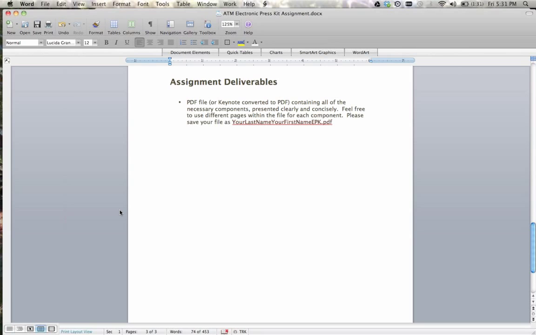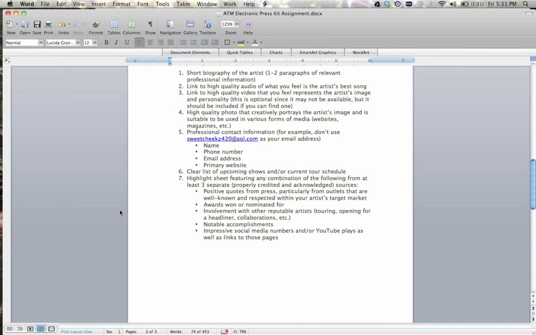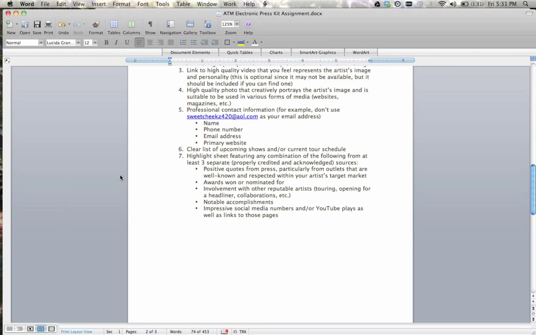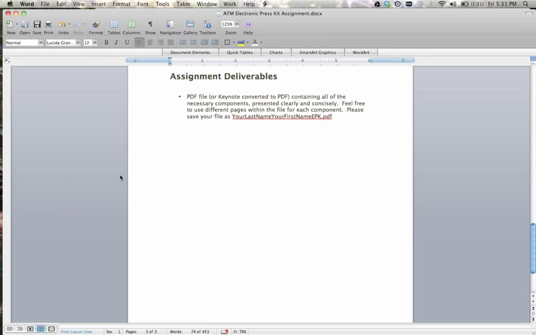Feel free to use different pages within the file for each component. So, for example, you might want to put the biography on one page, the links to the audio and video on one page with the photo, and then maybe the next page is your contact information, the next page is your tour schedule, and the last page is your highlight sheet. So something along those lines is fine. Save the file with your last name and then your first name .pdf, and that's about it.